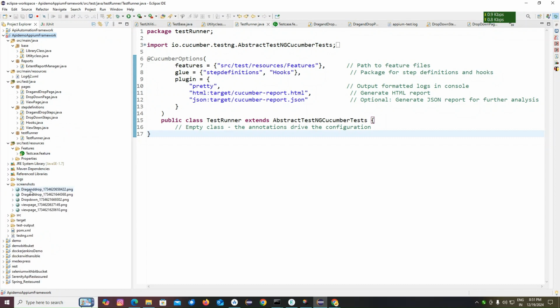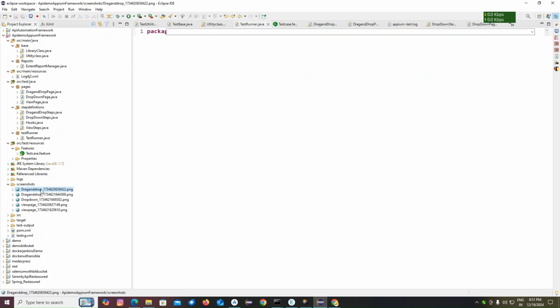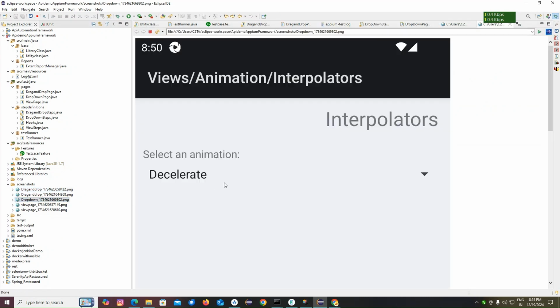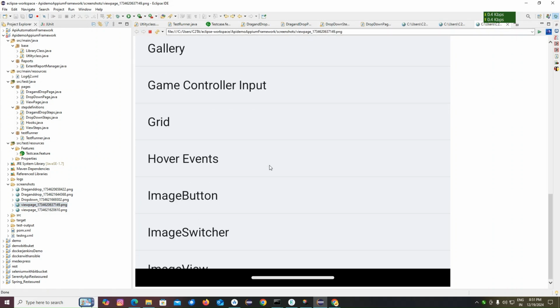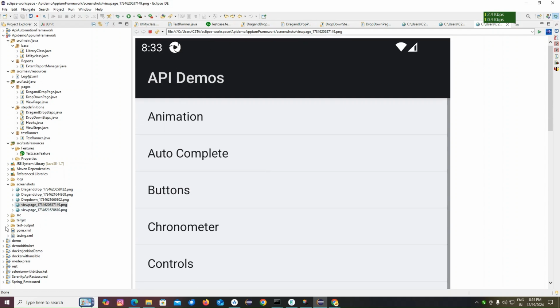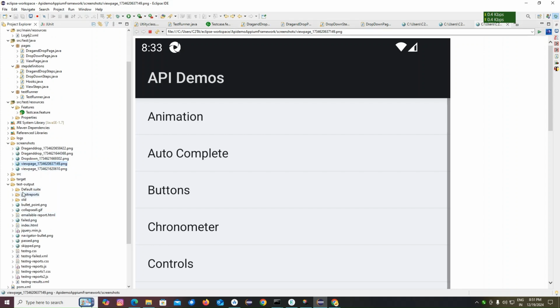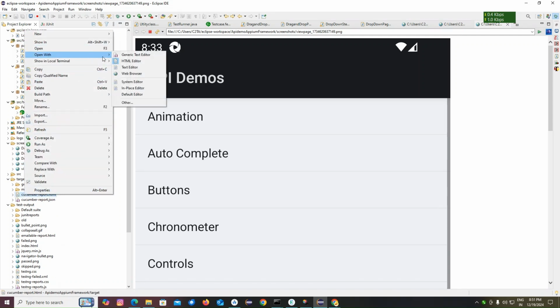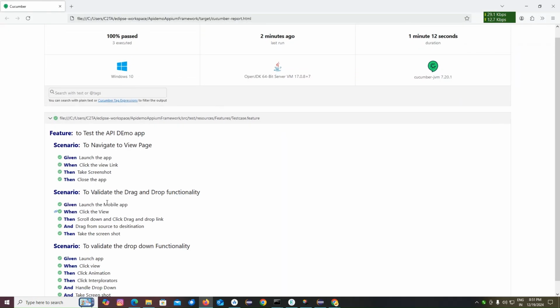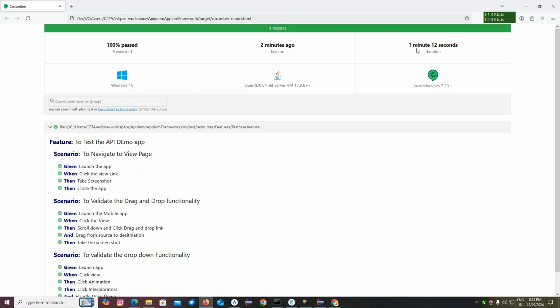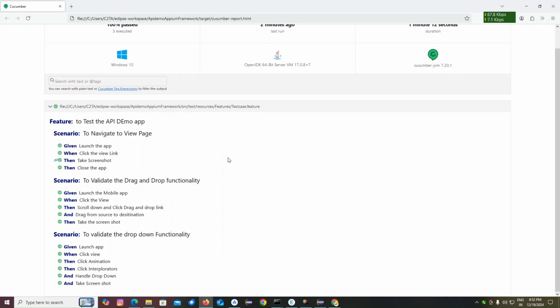So you can see all the three screenshots. The old screenshots I deleted. Next one is the drop down screenshot and the view page. That is how it handled all three scenarios. You can go and see, refresh it, and you can see the reports also. You can go to target and see the cucumber report also. All three scenarios have passed. It ran 2 minutes ago, took 1 minute 12 seconds, and 100% passed. You can see the cucumber reports also.